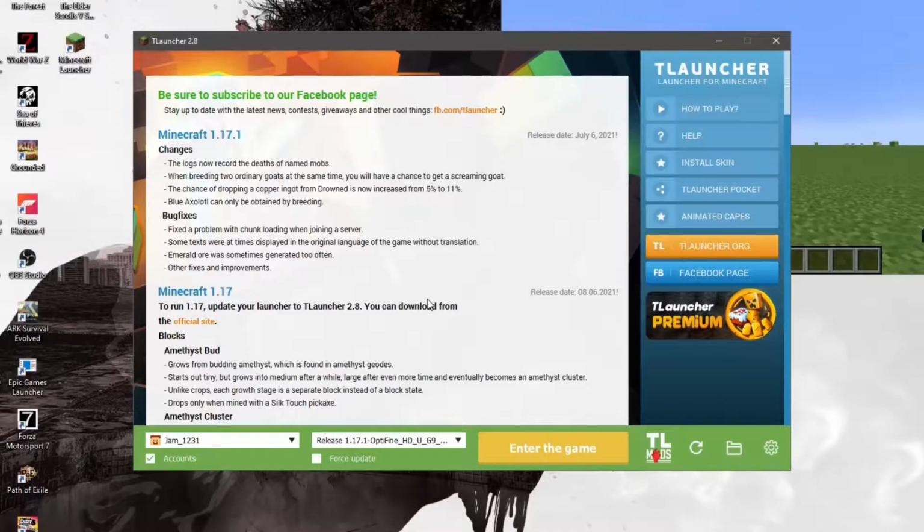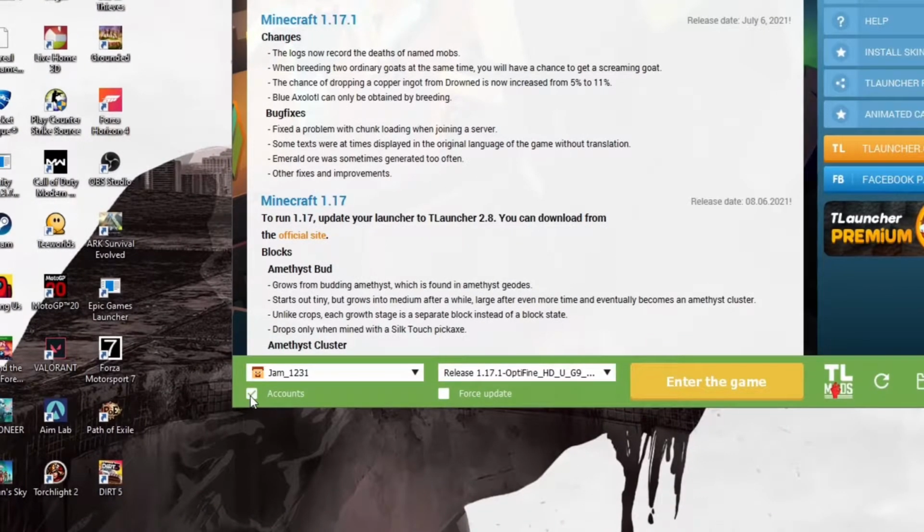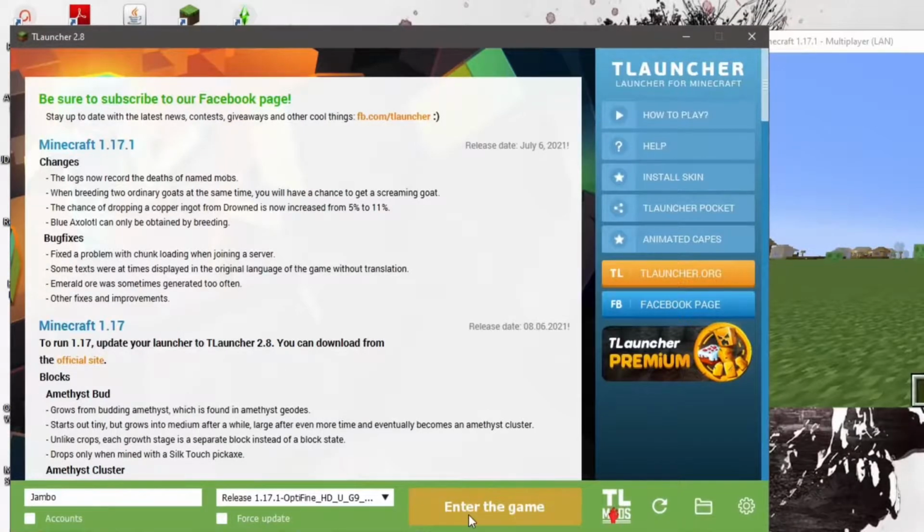Now I can't remember whether you are prompted to make an account, but if you are, you can, but always make sure that you do this once your account is created. Unclick the account box at the bottom and then give yourself a name that is not the same as your name in original Minecraft. And then move this screen over to the side and simply enter the game.